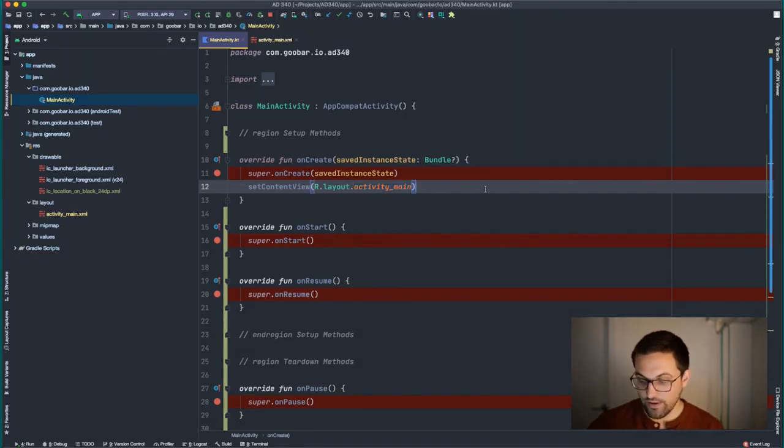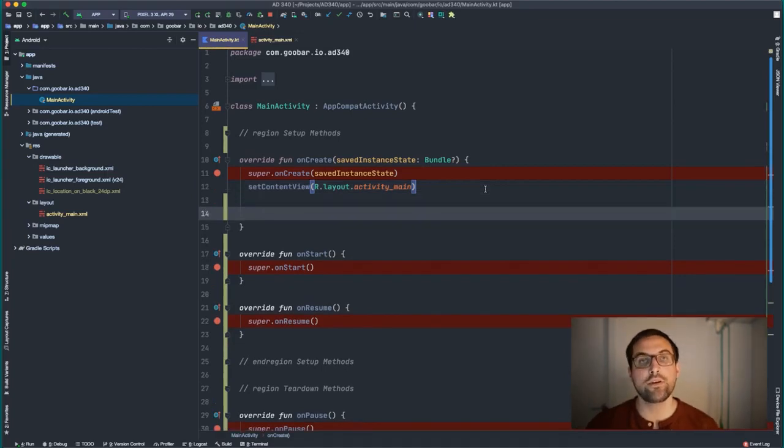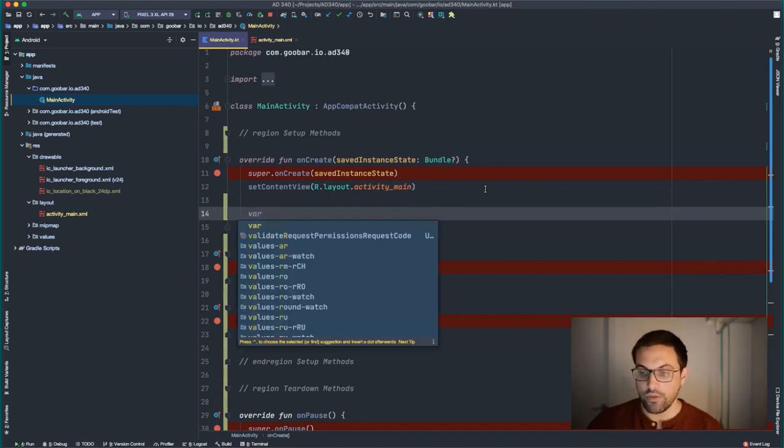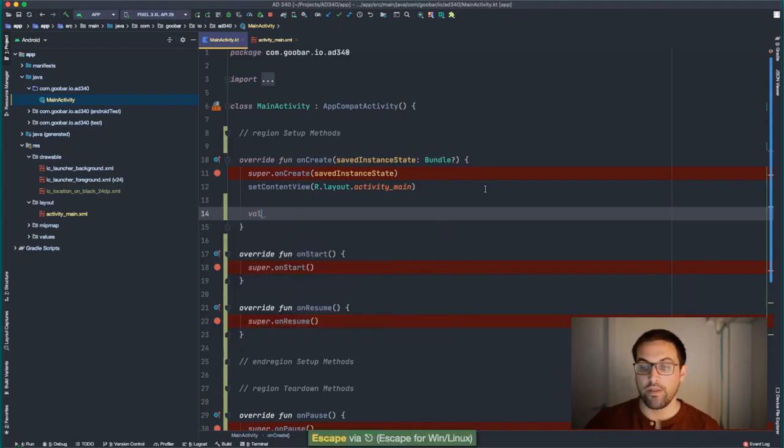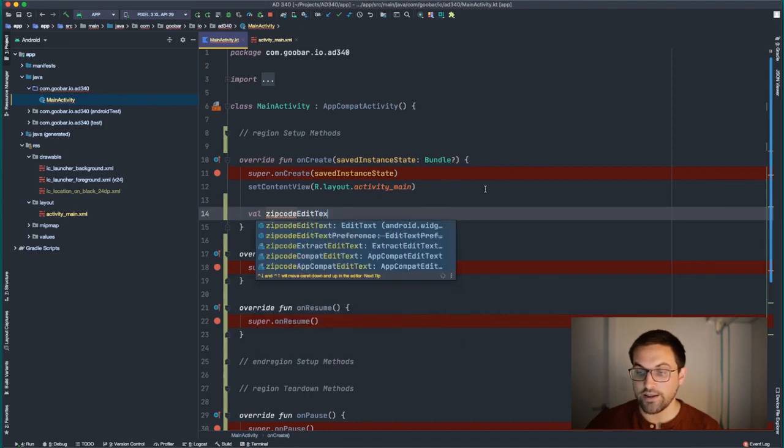And if we want to get a reference to any of these views to actually work with them, the first thing we need to do is come into onCreate, and we need to create a new variable that references that view. Now, how do we do that? Well, let's start off by getting a reference to the edit text. So we're going to create a variable. To create a variable in Kotlin, we can use var, or we can use val. The difference being a val cannot change down the road and a var can. So in our case, we're going to do a val, and we're going to call this zip code edit text.